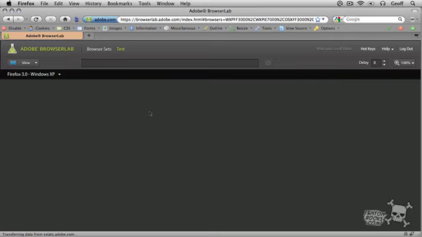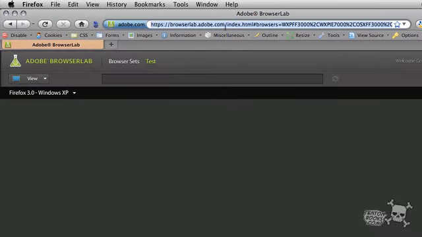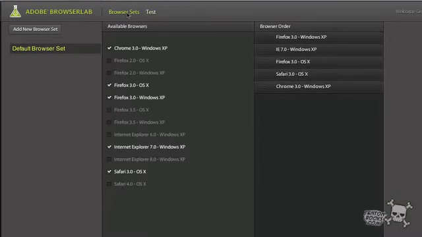So what I did is I logged into the Adobe Browser Lab. So I just went to, I'll just show you here quickly, browserlab.adobe.com. You're going to need an Adobe ID to sign in. But once you're signed in, this is what you'll see here. And then what I'm going to do is I'll click on Browser Sets here at the top. And what that does is that brings me into my browser sets.